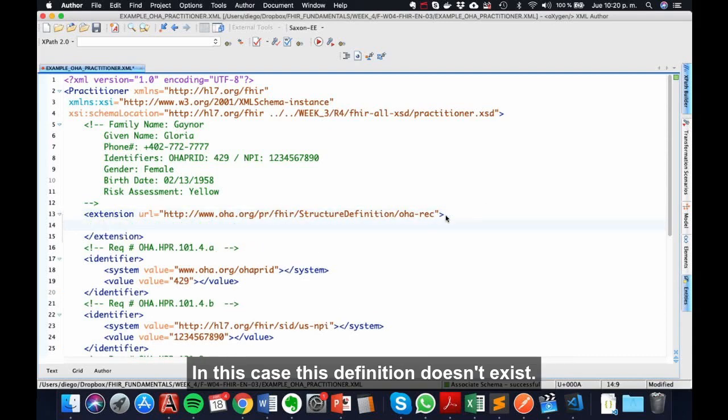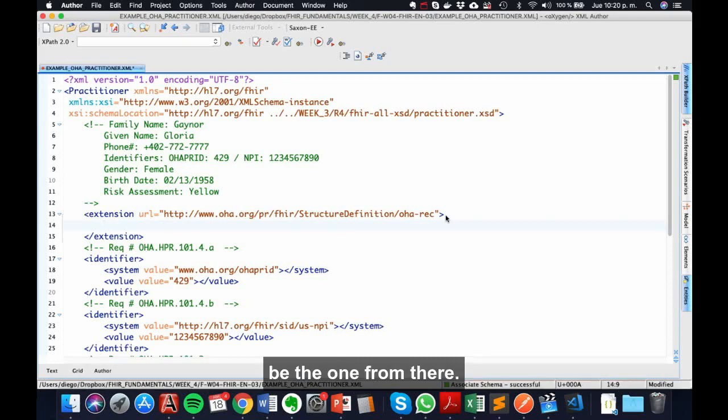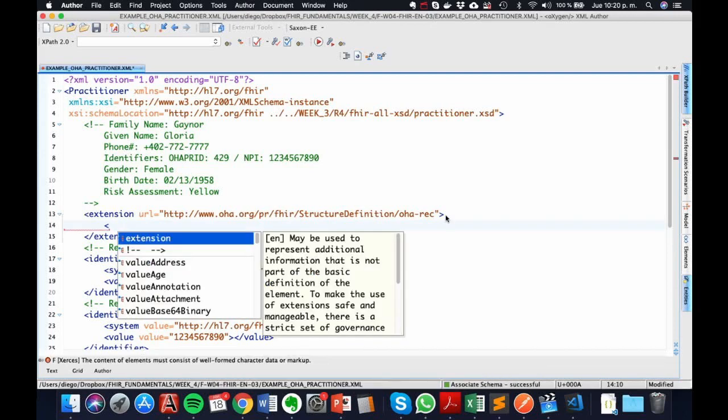In this case, this definition doesn't exist. It's only in the Word file that we're looking at. But if there were a place where this extension was defined, it would be the one from there. But in this case, we've just made it up.